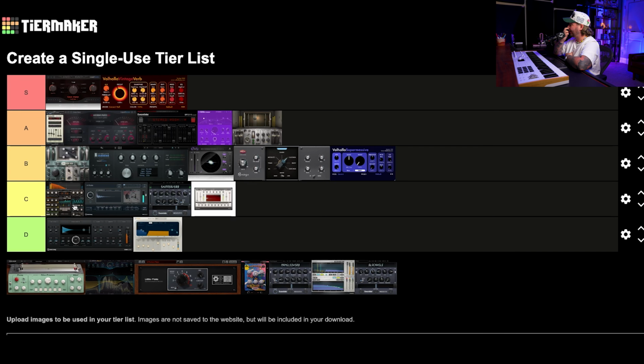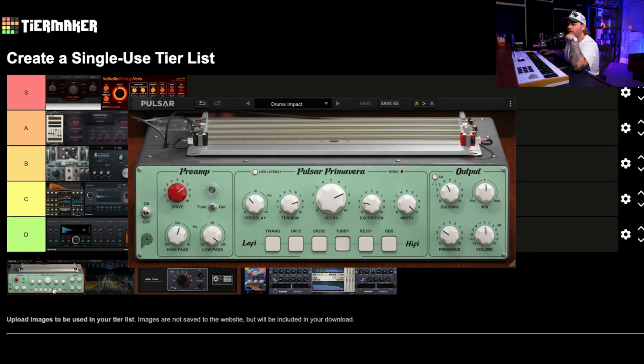If I need a reverb where I really want to go crazy with playing with early reflections and almost like negative pre-delays, you can get some really weird ghosting effects in this, but it's not something that I find myself reaching for often with a vocal or a guitar or a piano. It kind of sounds whatever, and the GUI is just kind of a headache for me, so it's going in C. The next one is the Pulsar Primavera.